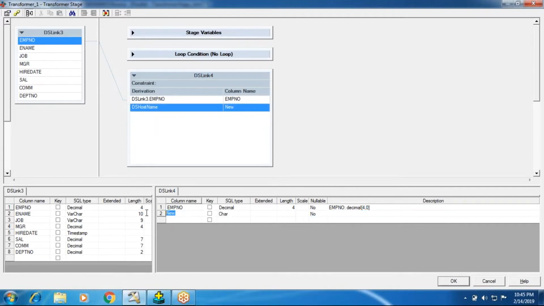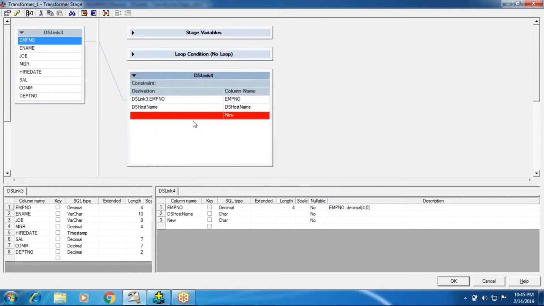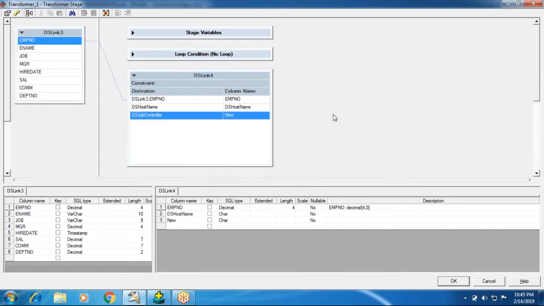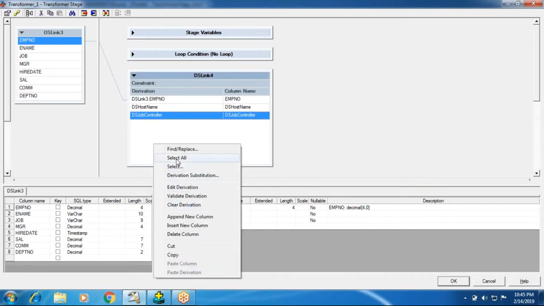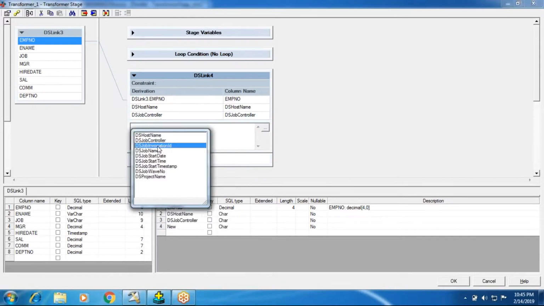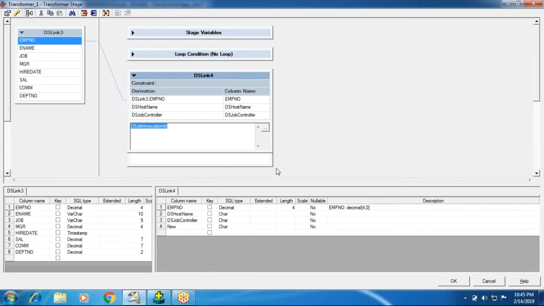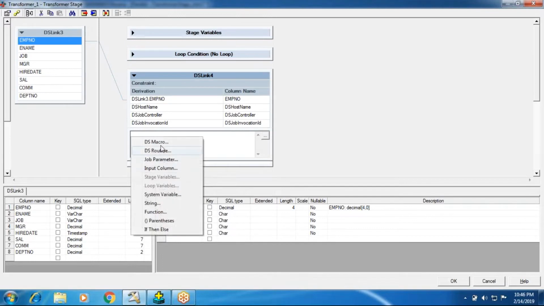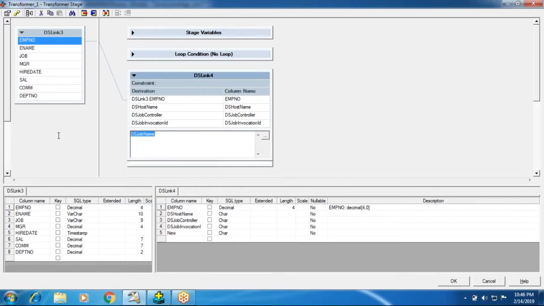My first column is DS hostname, and the next column I'm going to take is the DS macro job controller, and we'll place that. Next we are going to take, I'm sorry, job invocation ID. When I'm discussing the invocation ID, a small topic is pending. I'll discuss that in this session, when we go for the invocation ID.